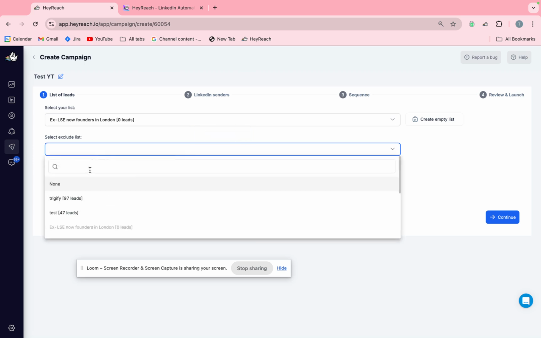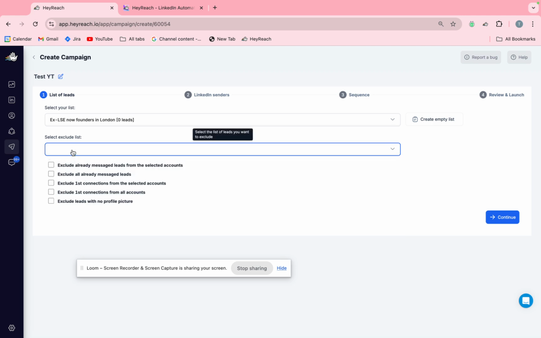And then you can also add an exclusion list. So that could be anyone that you do not want to contact. For example, your competitors, I don't know, parents, whoever it is, right? You get the idea. You don't want to contact them. And you can upload that list here. And then you can tick all of these boxes as you deem appropriate.